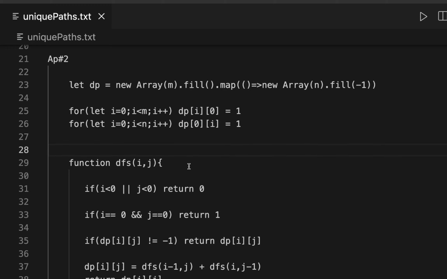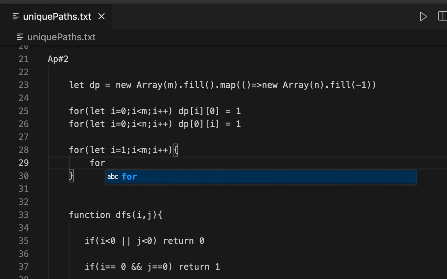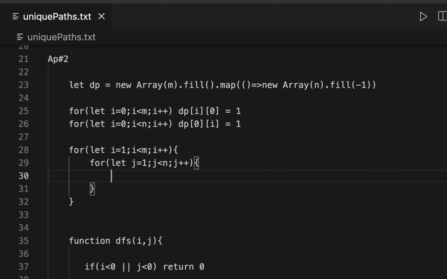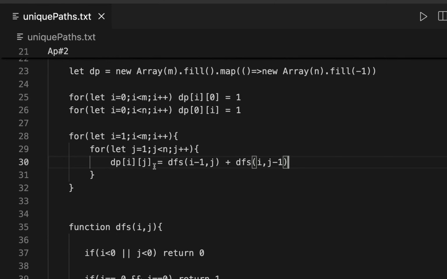2 for loops done. Now what I will do, I will create one for loop that will start from 1 now. For let I equals to 1, I go till m, I plus plus, and for let j equals to 1, j less than n and j plus plus. Now again the same condition. Where was this? Yes, this one. I will put this condition instead of dp and dfs, it will be dp. So dp of I j, it will be dp, and I will use this bracket instead of this.